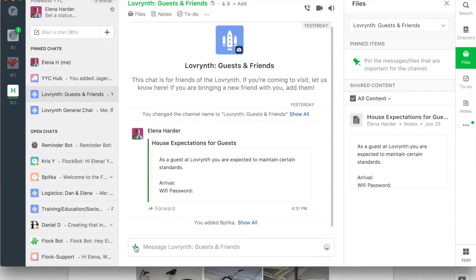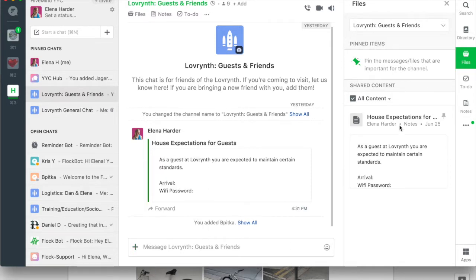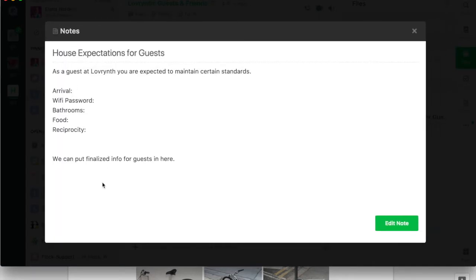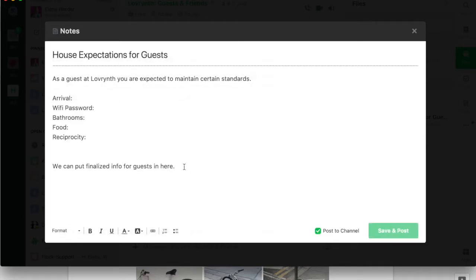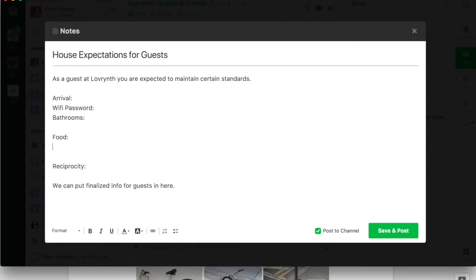What else can you do in Flock? You can also attach things from Google Drive, which we went over. Add notes. So this is an example of a note. This is something that we're working on together. And so we're working on this document. What are the expectations for guests? And you can add some ideas. As you can see, we're in the beginning stages of this, but we're effectively using it to share with people.